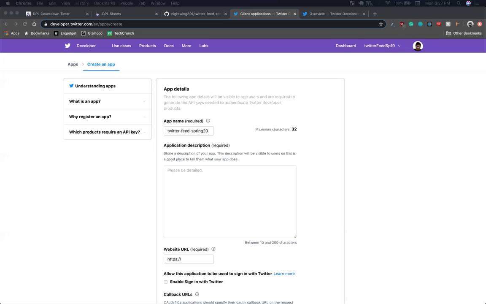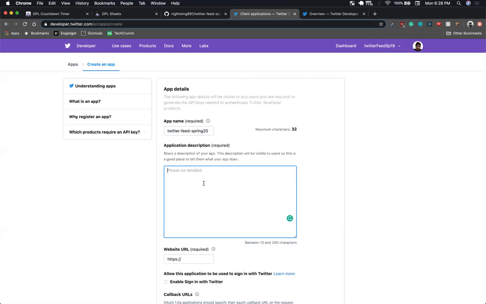So after you're done creating and having authorization for your account, create a new app, and it should take you to this page. And then the app name is called Twitter Feed Spring 20. And then for the application description, we are going to say that we're using this to learn how the API works.